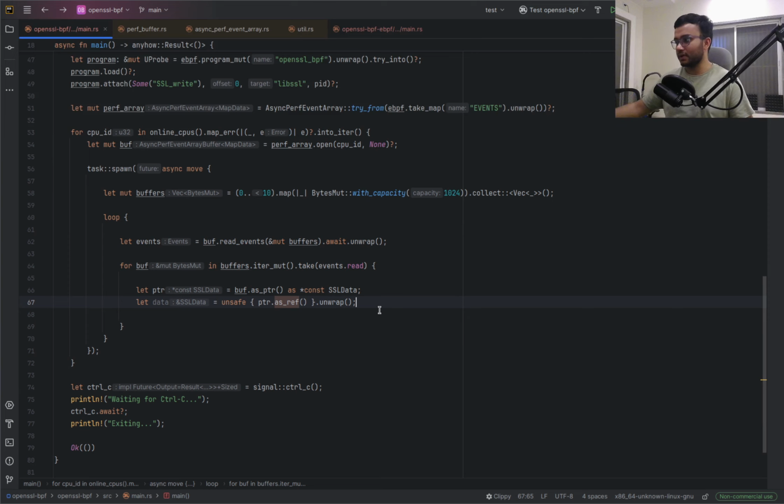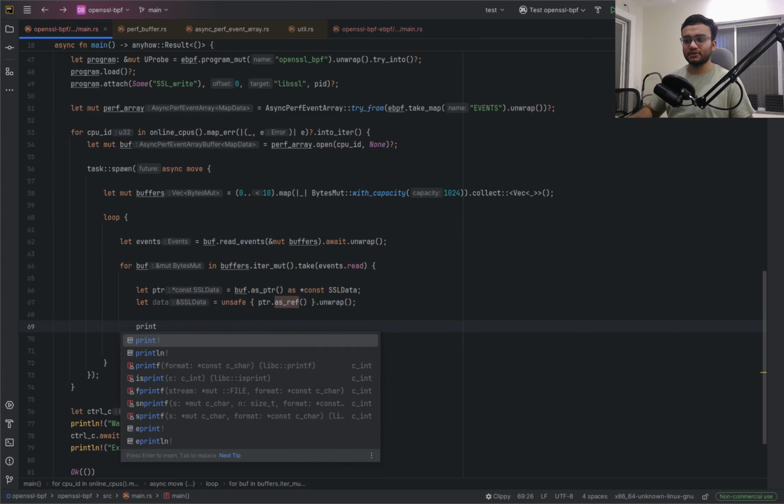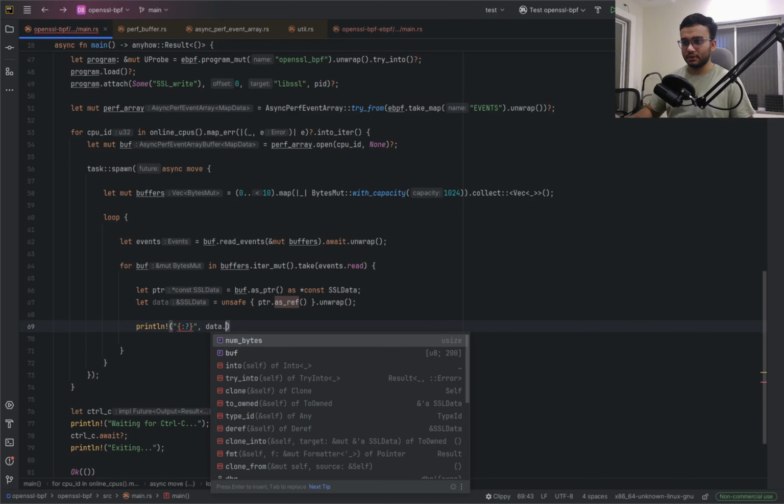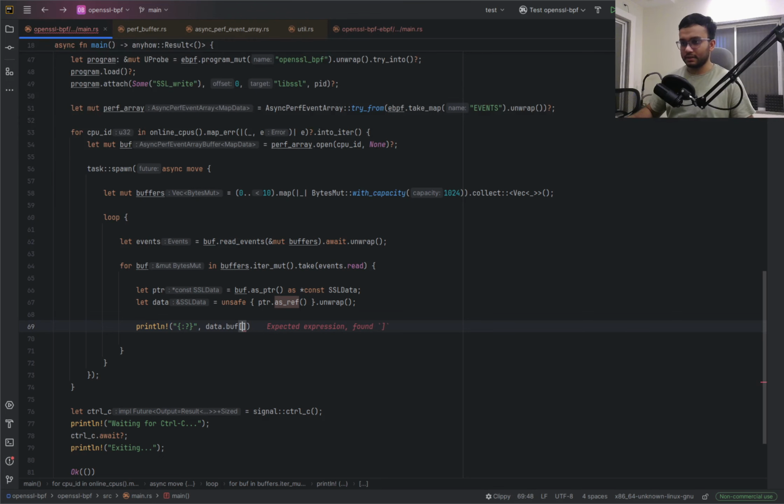But now that we've got this, we can straight away print this data in our console. Let's just print data.buf. And the number of bytes is going to be data.num_bytes. Okay, that's cool. For now, let's just print the whole thing. I think it'll be fine. Yeah, that works. Cool. So we've got all of this going.